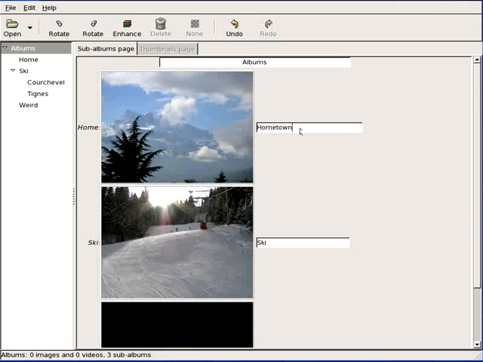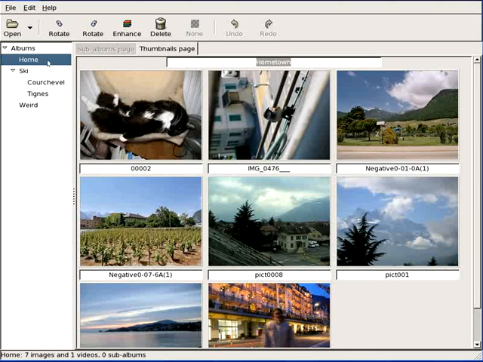Let's move on to viewing and modifying the images and videos. Click on Home in the left part of the window. The right part of the window is updated to show the subalbum Home, and as there is no subalbum in Home itself, the tab Thumbnails page is automatically activated.